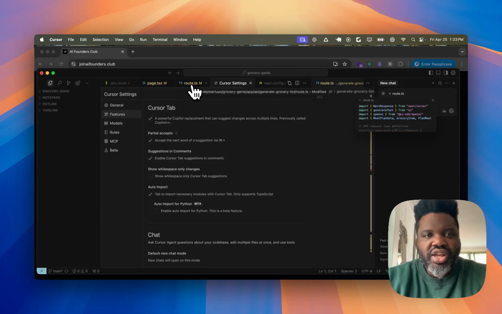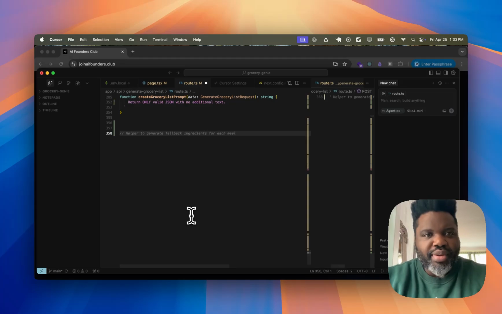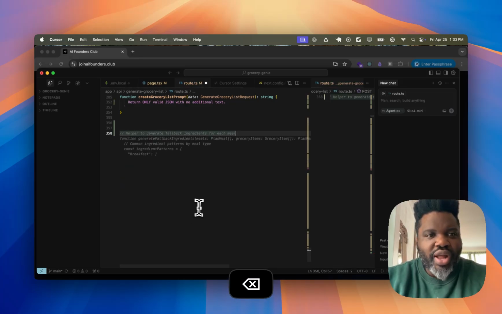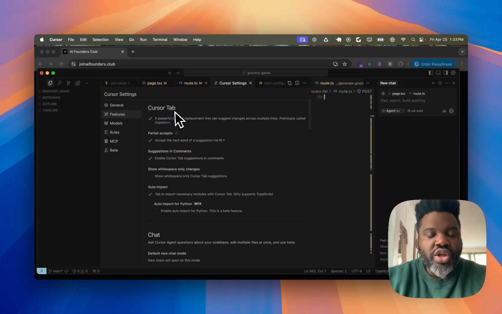It's essentially the way for you to get code auto-completion by just typing some text and getting the auto-completion right away. So Cursor Tab is what you get when you press tab, you can get autocomplete. This is a very powerful feature by Cursor that allows you to get autocomplete for a variety of things in your application. So you have complete control over Cursor Tab over here.